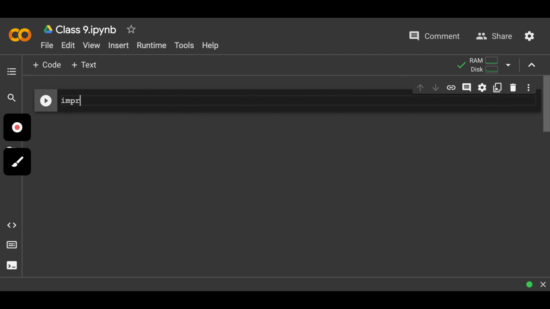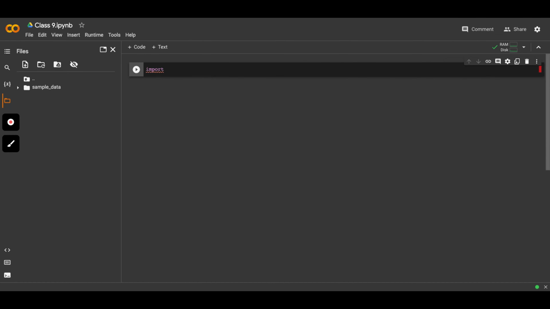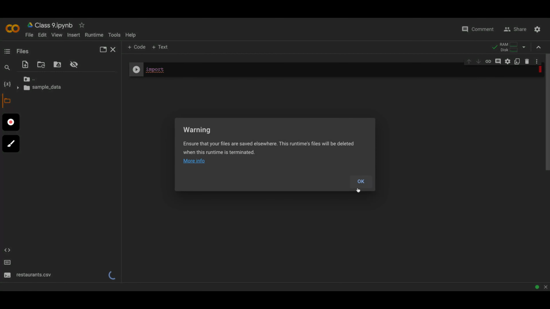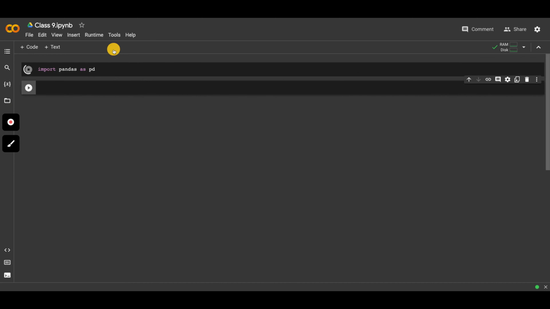So let's start with some data set. We'll use that restaurant data that we were working on initially. You remember that data? That restaurant one that we were using initially? So we'll start with that only. Let's see some more plotting techniques for that data only.